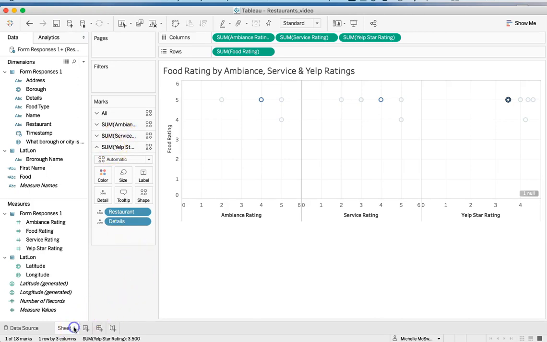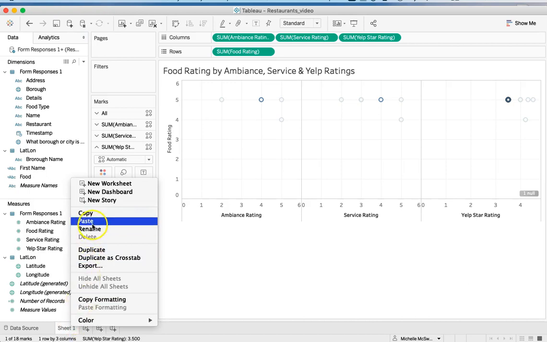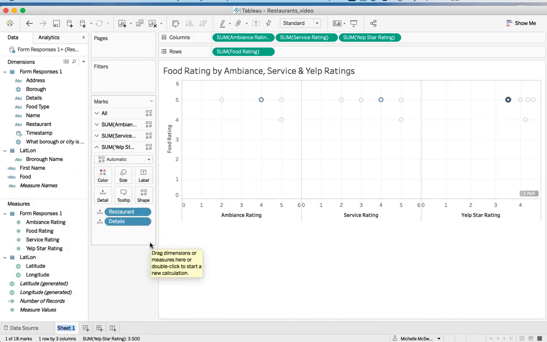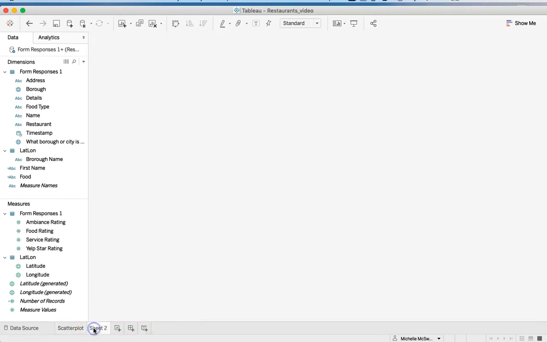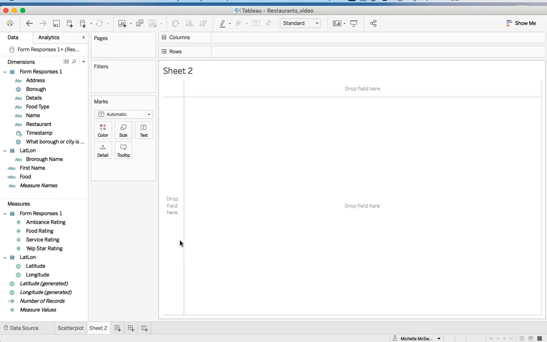All right, so it is about to get really confusing. So I want to change the name of my sheet, and I want to call it something else. I'm going to rename Sheet 1 to Scatterplot. This is going to help me later on when I go to build a dashboard. All right, so we're going to make another worksheet. We want to add a second visualization to our dashboard, and in order to do that, we're going to need another worksheet. All right, so now we are going to get started with making a map.